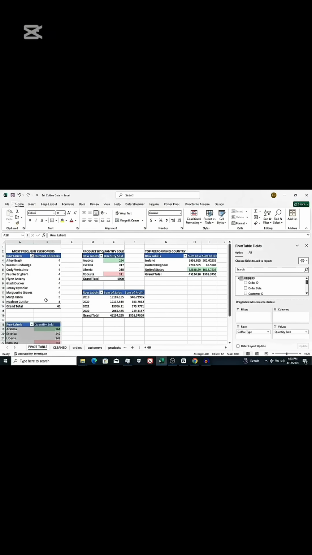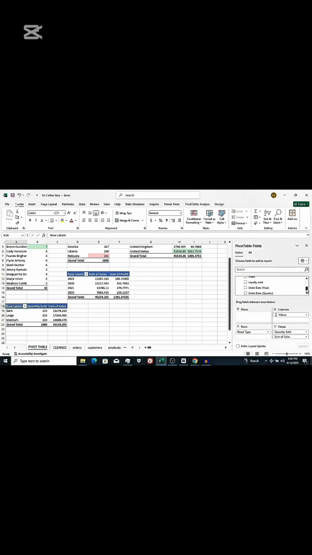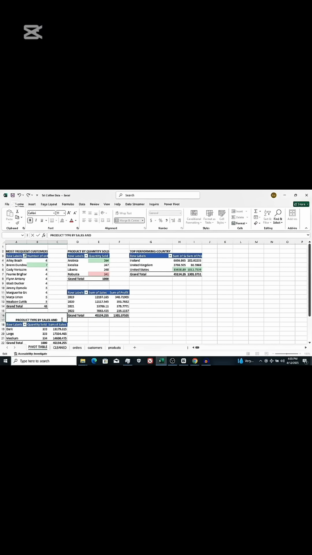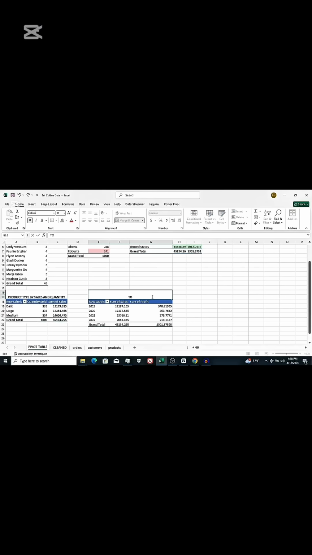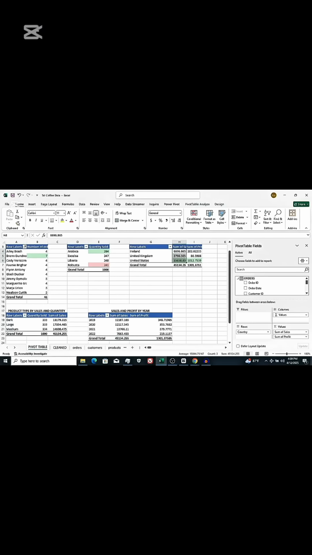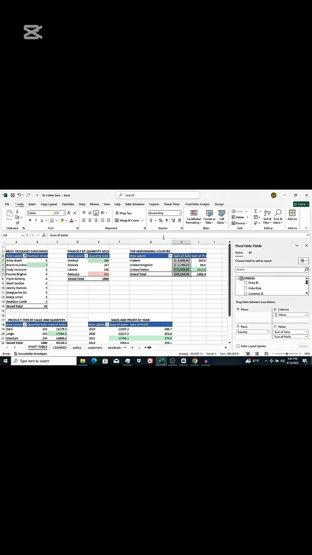I also checked the product type, that's the roast type, by the sales and quantity sold. And in seconds, I had a clear view of which areas were performing best. I used conditional formatting to highlight top performing products, country, and year. The top performers are highlighted in green, while underperformers are highlighted in red.